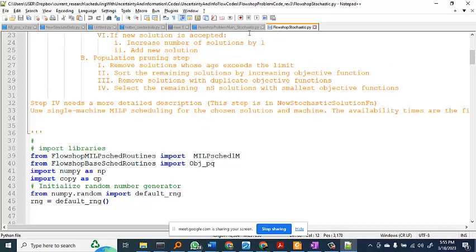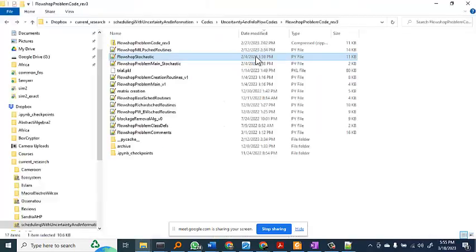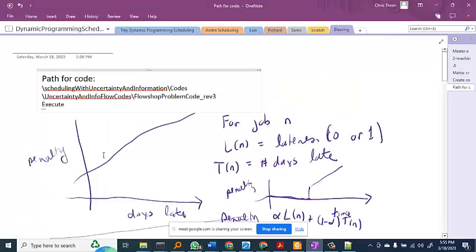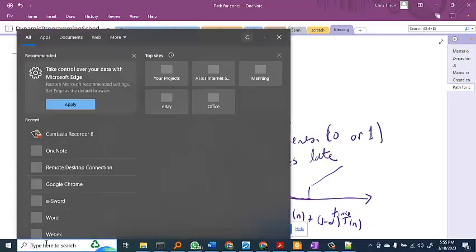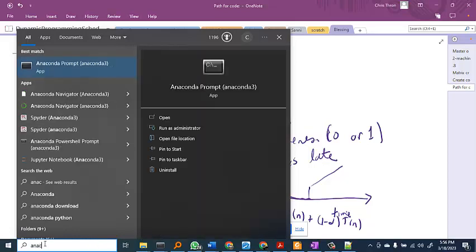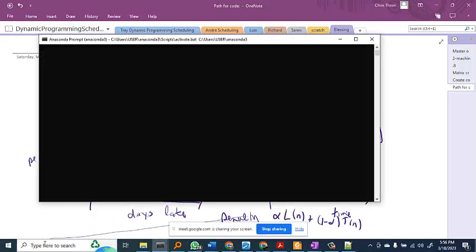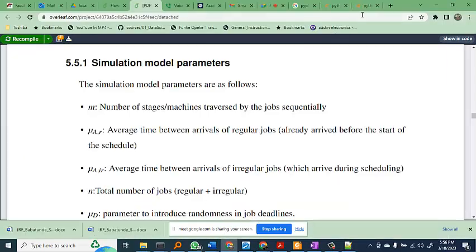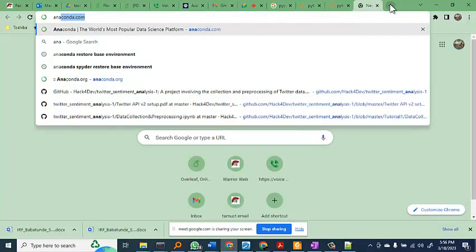All right, so it's called Flowshop Problem Main Stochastic. So let me just copy this, and I'll put that here. Okay. All right. So the way you do environments is, you go to the Anaconda prompt. Well, I tell you what you do. You Google it. You go to Anaconda Create Environment. But let me show. I'll talk you through the steps.